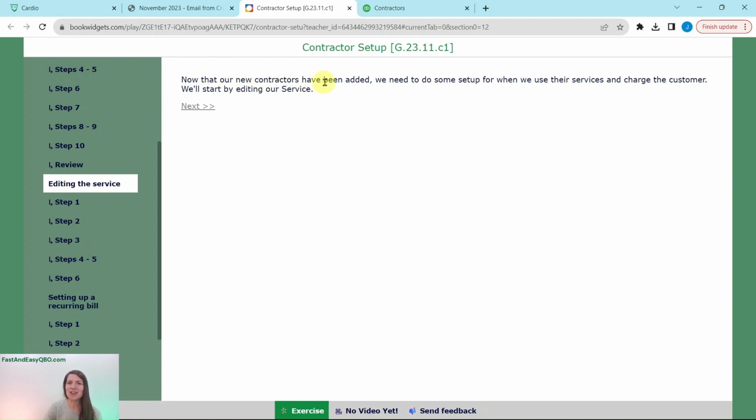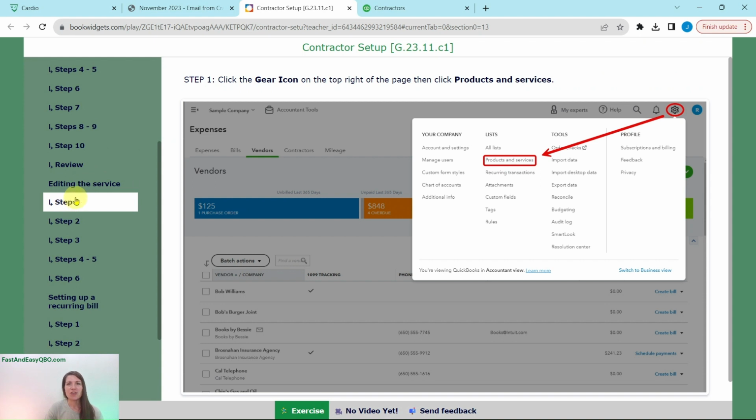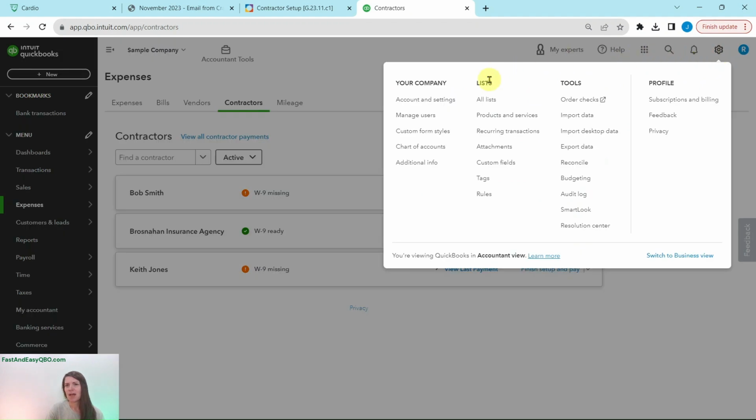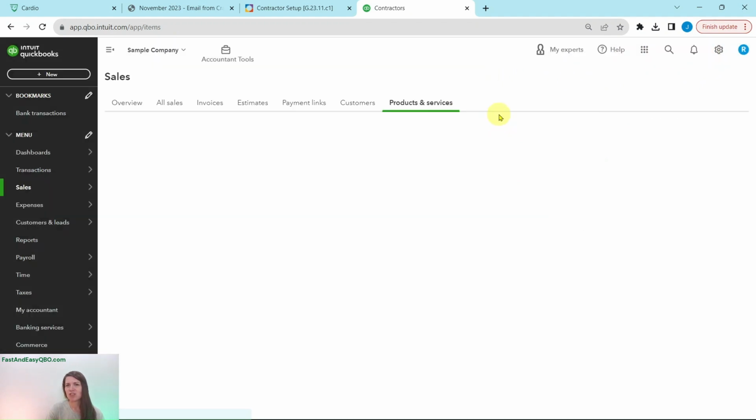So now that our new contractors have been added, we need to do some setup for when we use their services and charge the customer. We're going to start by editing our service. So we need to get to the products and services list. To do that, click on the gear icon on the top right of the page and then click on products and services. So up here on the top right corner, click on the gear icon. Under lists, select products and services.